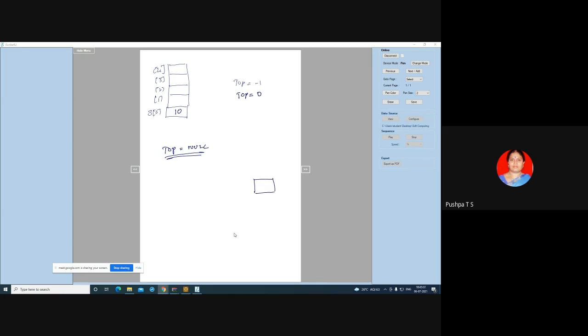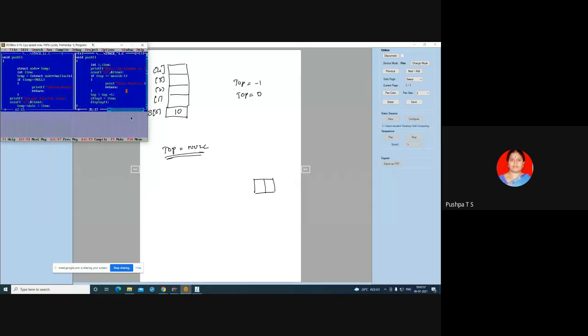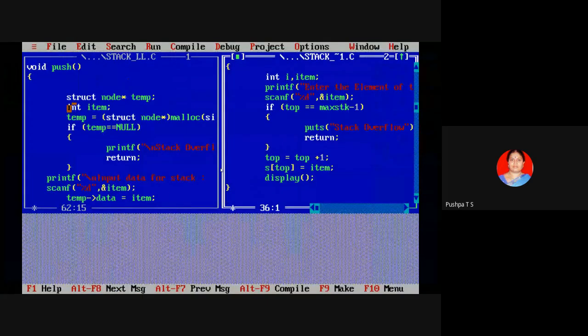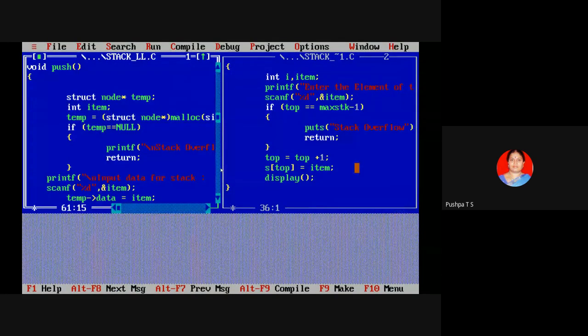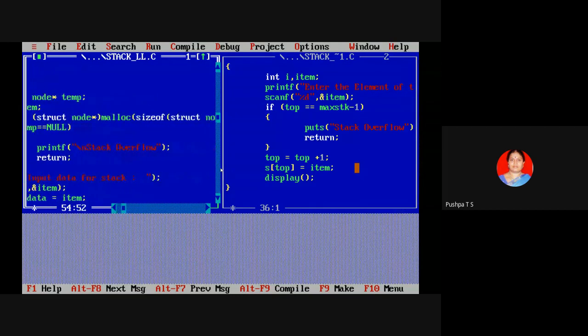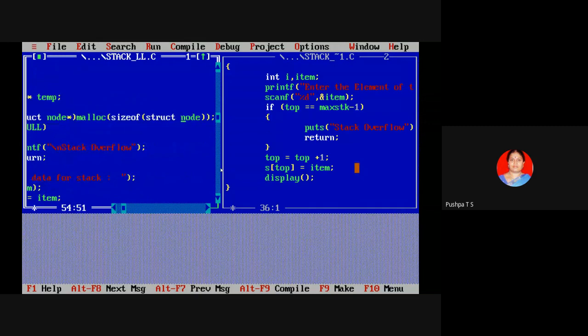Similarly, I want to input 10 into the stack. For that, I need to create this node, right? So how do I create this node? What is the way I can create this? Yeah, so for that, I'll just show you the code here. Look here. So temp, okay, stack. You have to typecast because what kind of variable are you allocating the memory for? Struct node, right? For that, you have to allocate the memory.